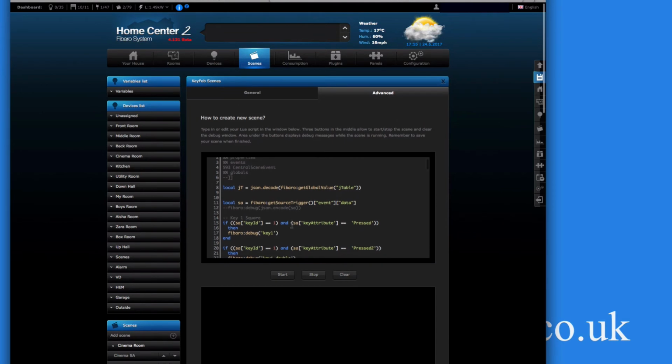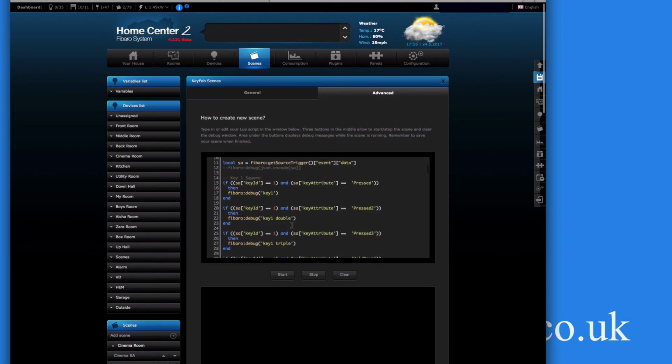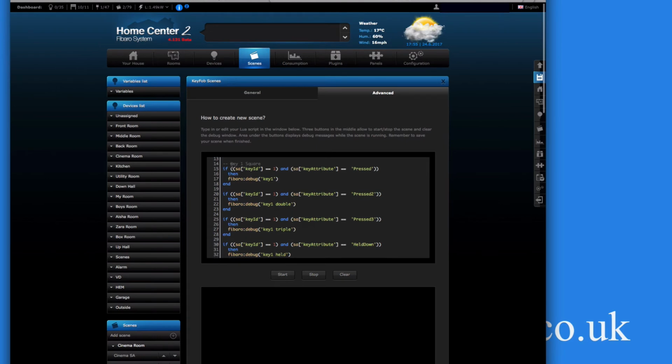That's it. That's all you need to do. The rest, you don't need to do anything on the rest. You can see that I've separated things out here.